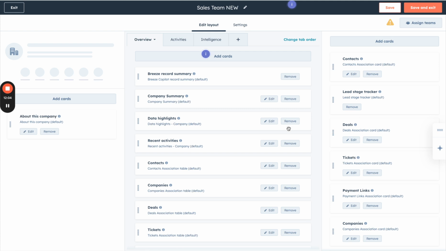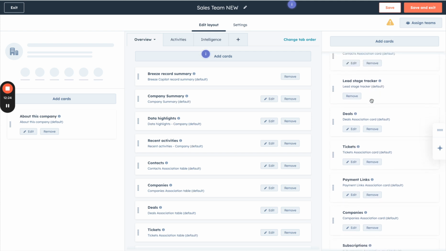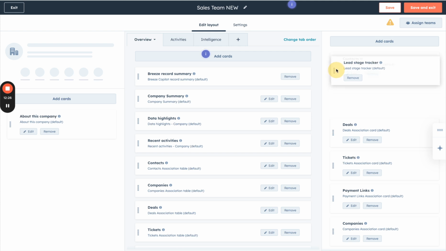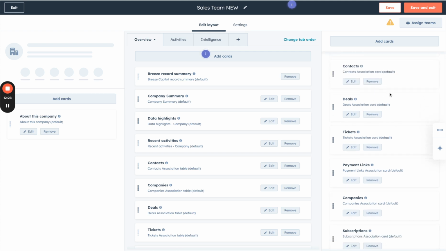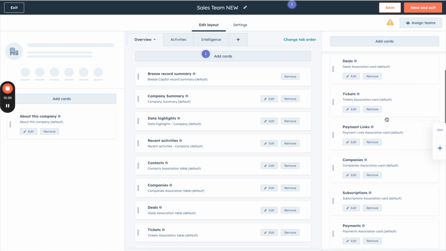So let's hide some unnecessary things, so that your sales team can focus on what they really need to do in order to bring more revenue to your company, in order to do sales and convert leads to sales qualified leads and then to customers. And you can again have a lead stage tracker here. It's up to you. You can play with it.